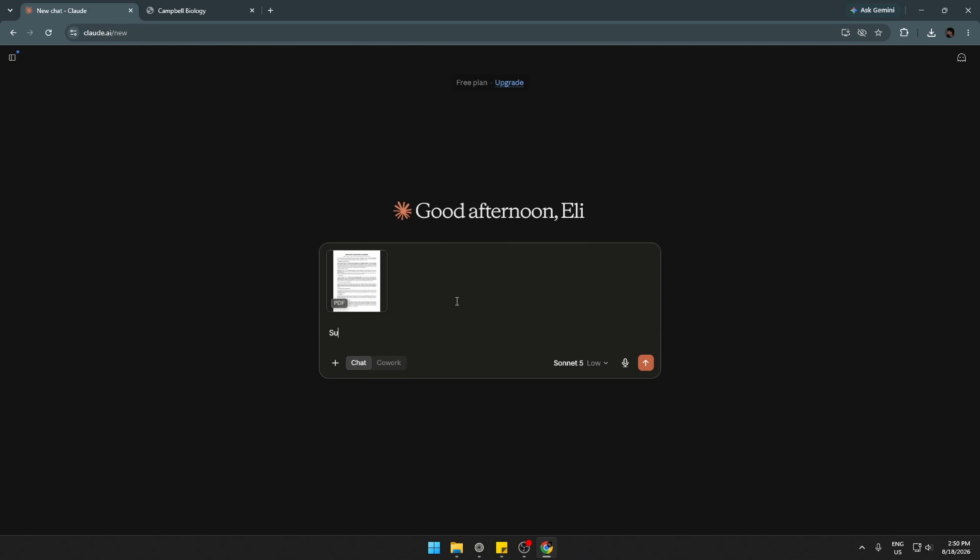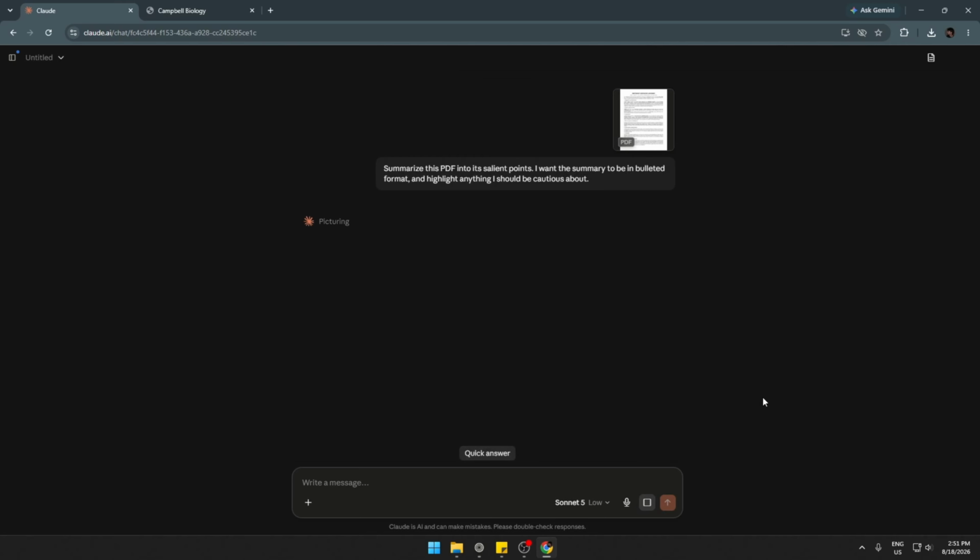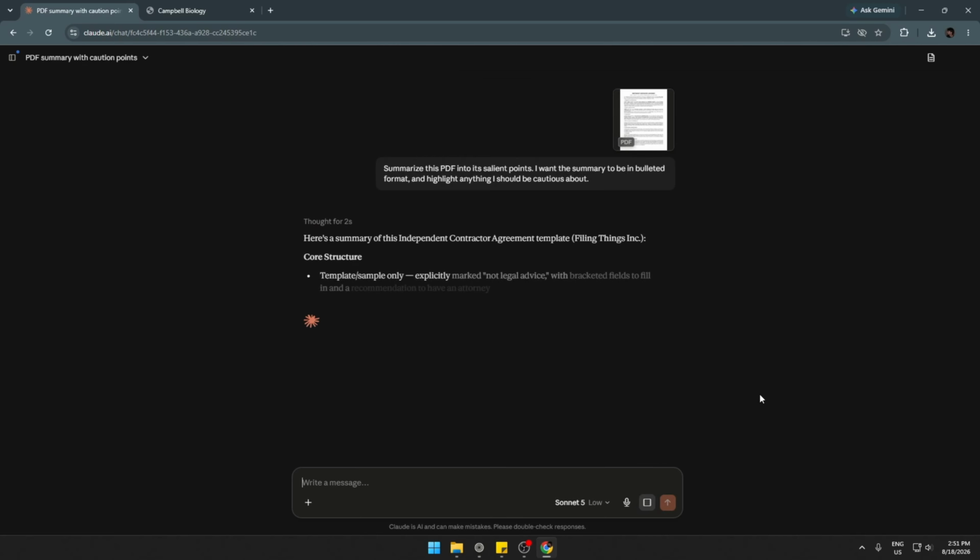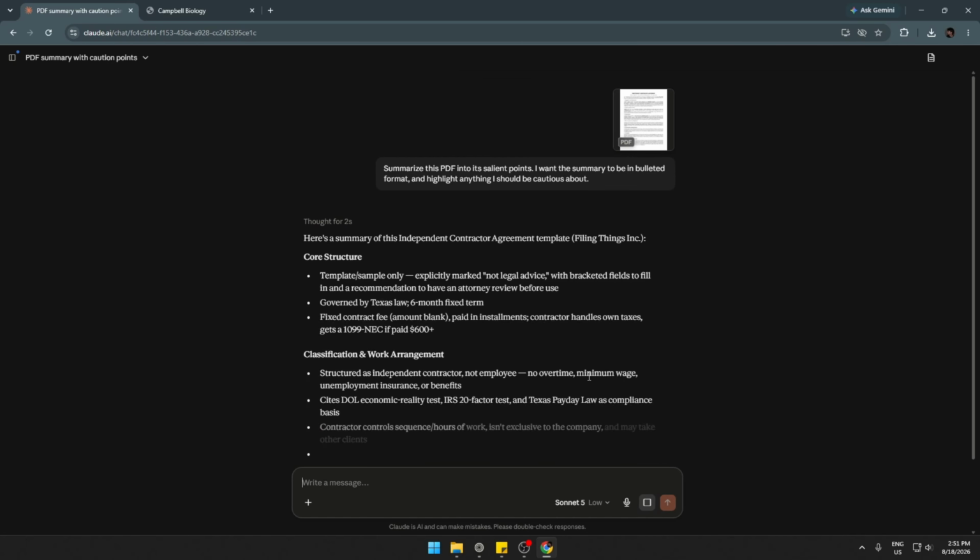I'm just going to give it something simple like summarize this PDF into its key points. Of course, you can always tailor this prompt to fit your needs. You can add or subtract certain things. It's really up to you and what you need to get done. So now that that's done, I'm going to go ahead and hit send, and within a few seconds, we should have our summary of the PDF file.